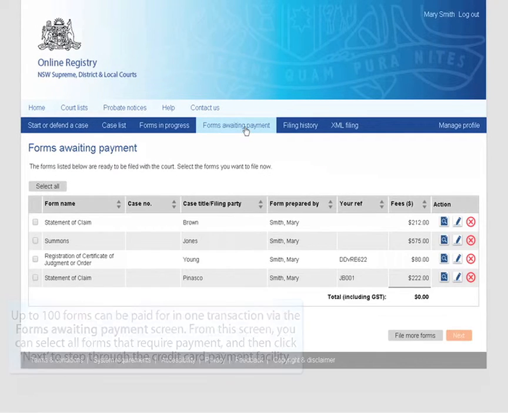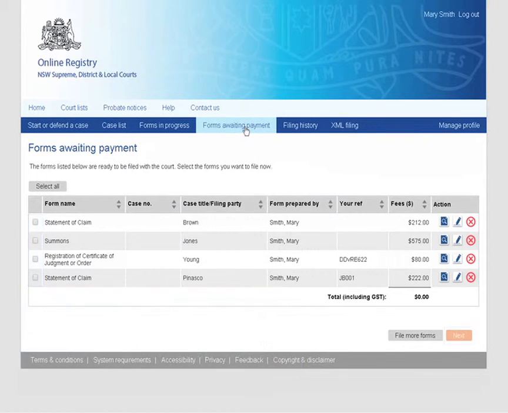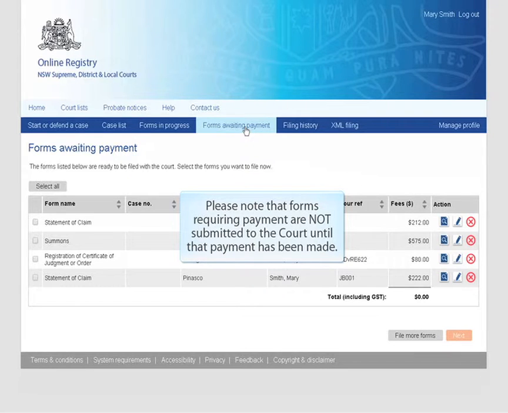Forms awaiting payment. Up to 100 forms can be paid for in one transaction via the Forms Awaiting Payment screen. From this screen, you can select all forms that require payment and then click Next to step through the credit card payment facility. Please note that forms requiring payment are not submitted to the court until that payment has been made.